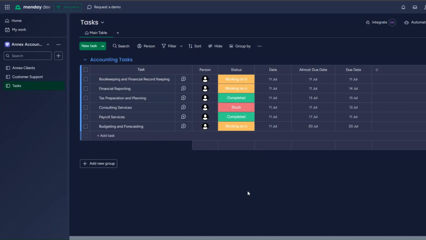Let's get started. On Monday.com, I have created a board called tasks. On the first column, I have all the various tasks like bookkeeping, financial reporting, tax preparation and planning, consulting services, payroll services, and budgeting and forecasting.